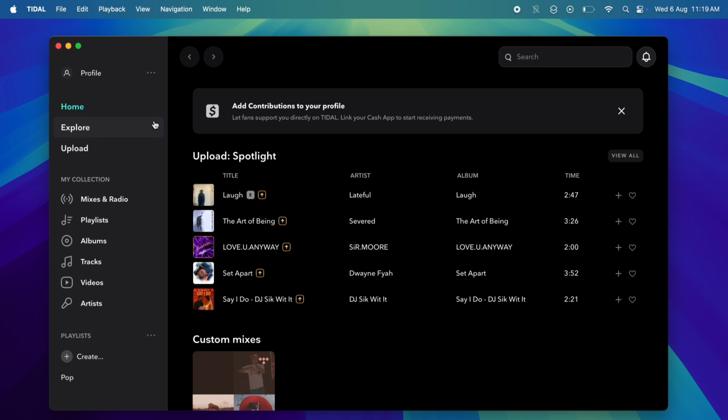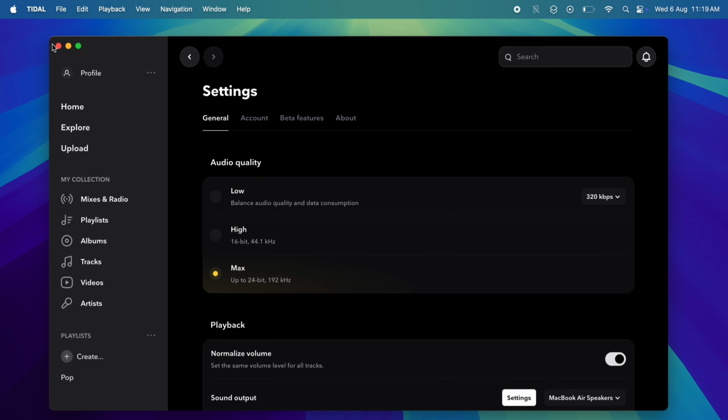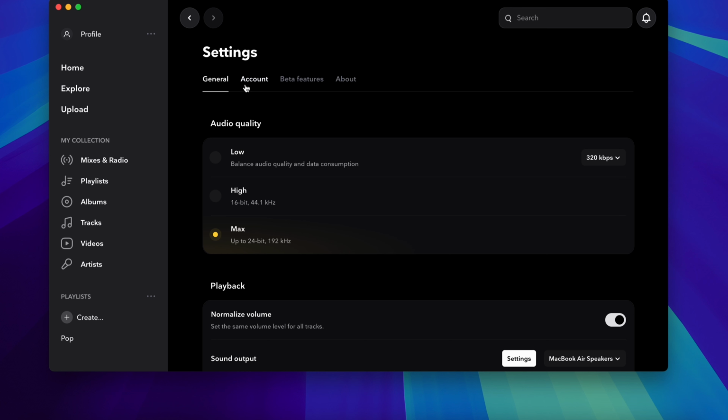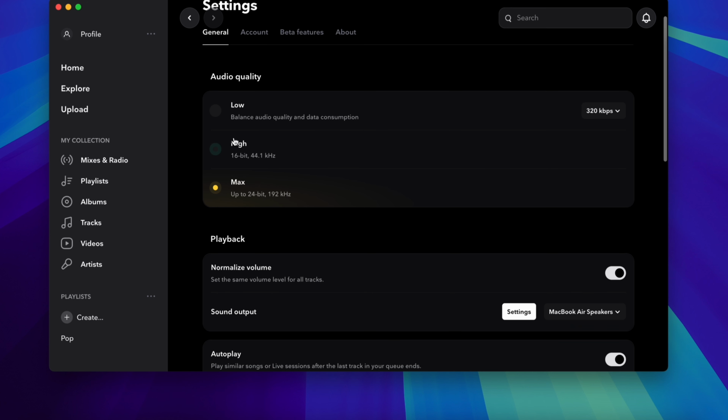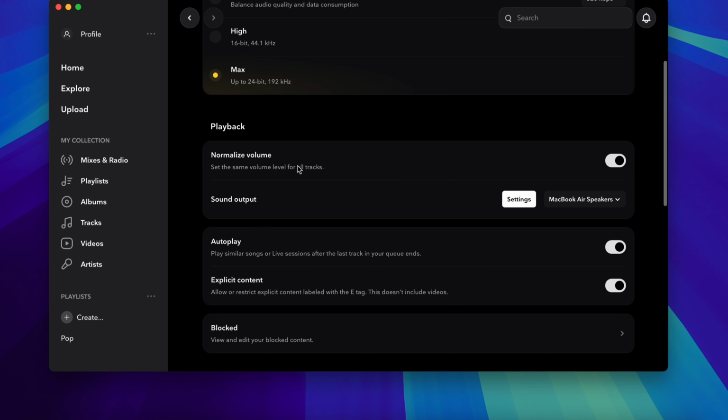Now at the top of the screen, click on the Tidal name in the menu bar. After that, go ahead and click on Settings. Once you do that, a new window is going to pop up. Right here, make sure you're in the General section, then scroll down until you see Sound Output under the Playback section. Nice! Now look at the Streaming Audio Output.